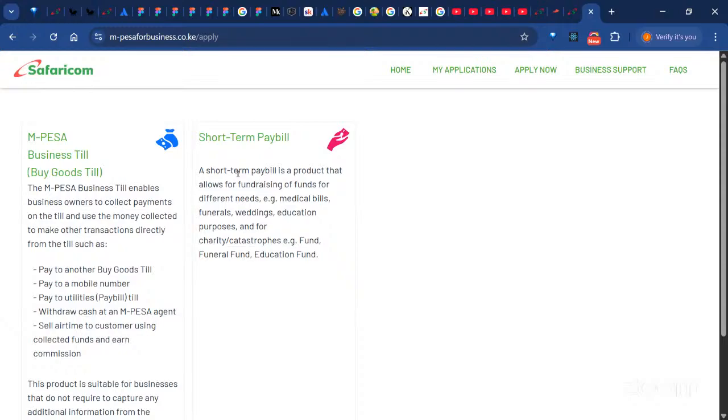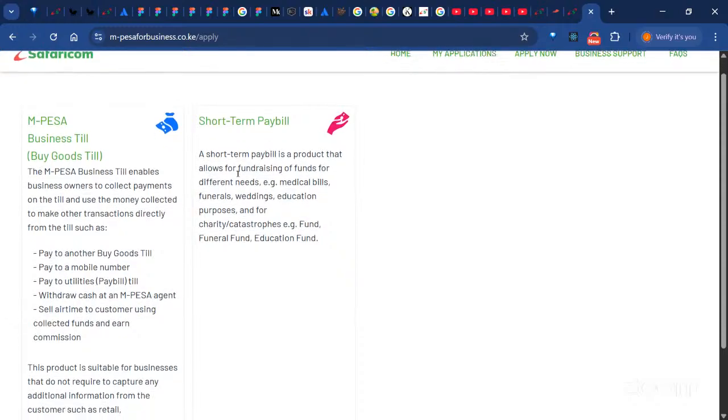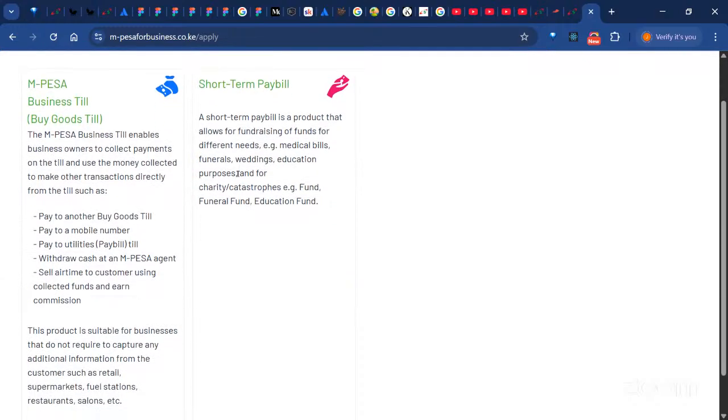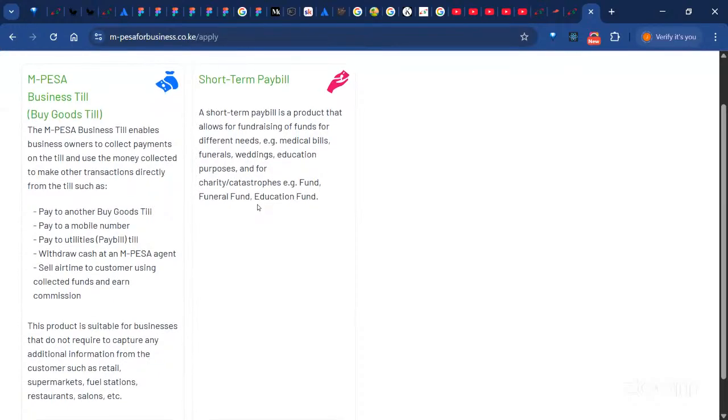So there's that pay bill for an organization, and then we have a short-term pay bill, the one I've mentioned, that you can create for fundraising. If you have medical bills or an education fund, you can create your own pay bill, and people will be able to pay directly to your pay bill, and it's not going to someone's M-PESA wallet. I hope that makes sense.